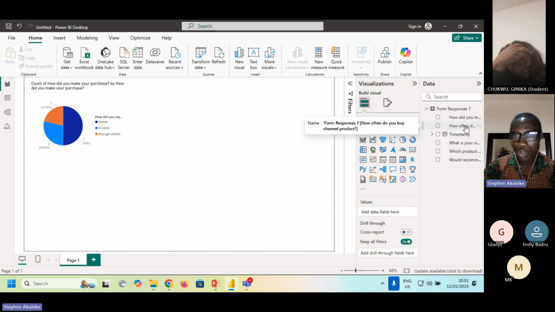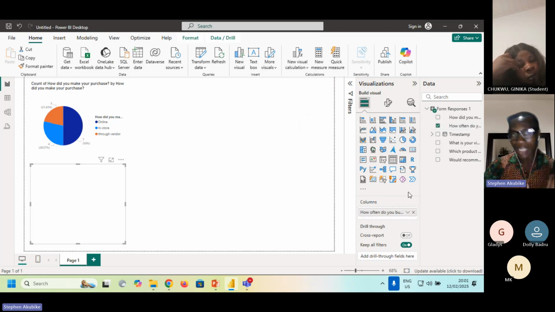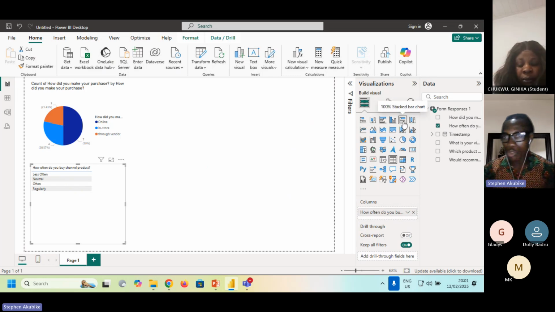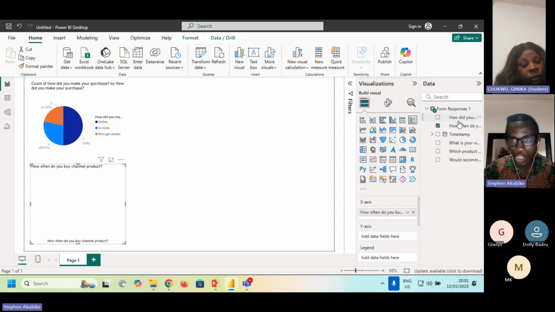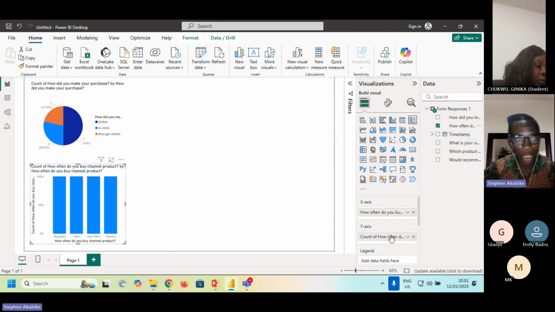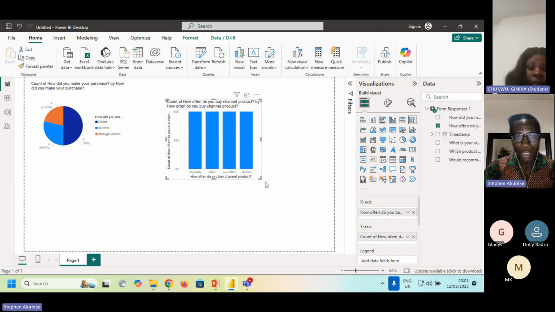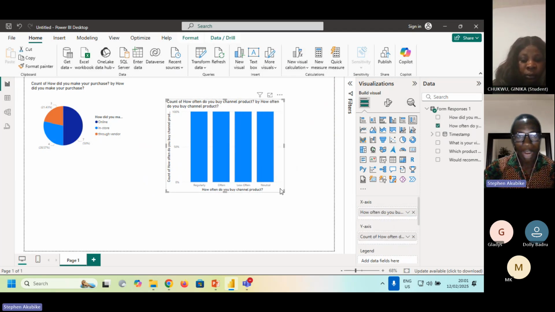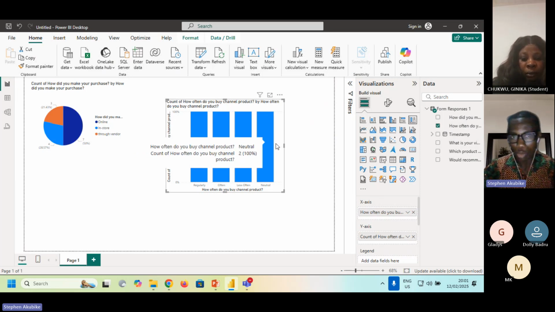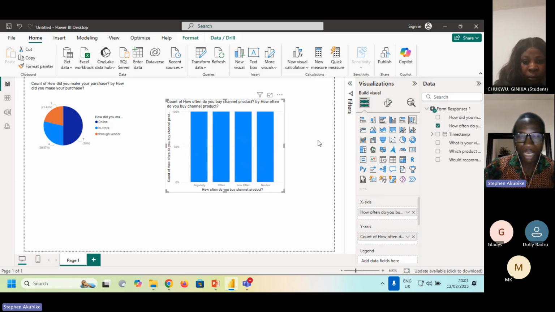So this is how often do you buy Chanel product. This has to do with brand loyalty and retention. Definitely a loyal customer will always come back for more. So I want to know how often our customers buy Chanel product. I can decide to use a bar chart to get this information. Now this is a bar chart: how often people buy the product. So we are able to get our brand loyalty, brand perception.